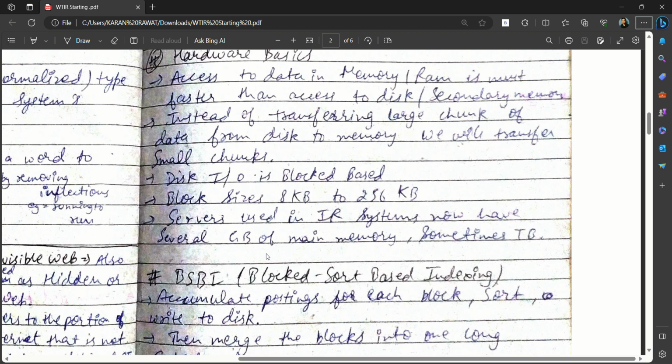Another thing we have discussed is that the blocks of chunks we transfer from secondary memory to main memory vary in size from 8 KB to 256 KB. And we have also discussed that the servers used in information retrieval systems nowadays have a large main memory that can hold a large amount of data, instructions, and programs for executing. They are sometimes TB, sometimes GB, that is terabyte and gigabyte. So that is about the hardware basics. You should know it for understanding the further concepts.